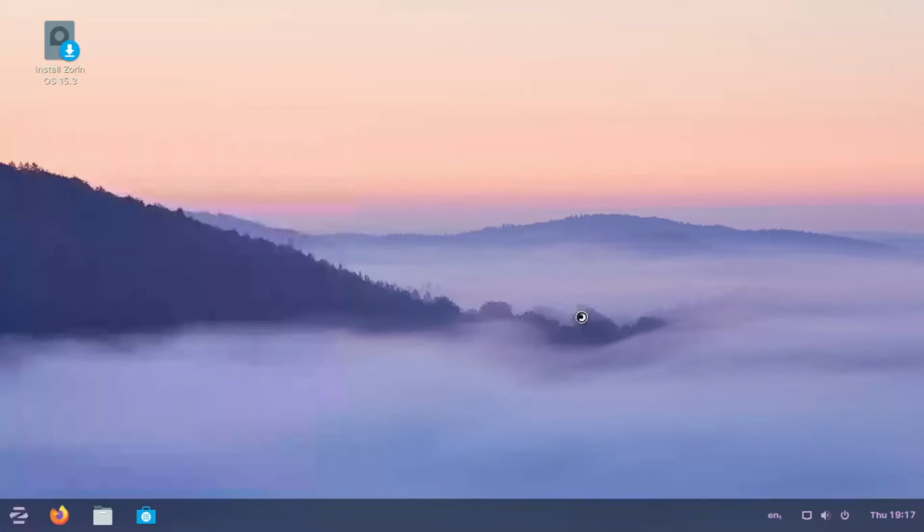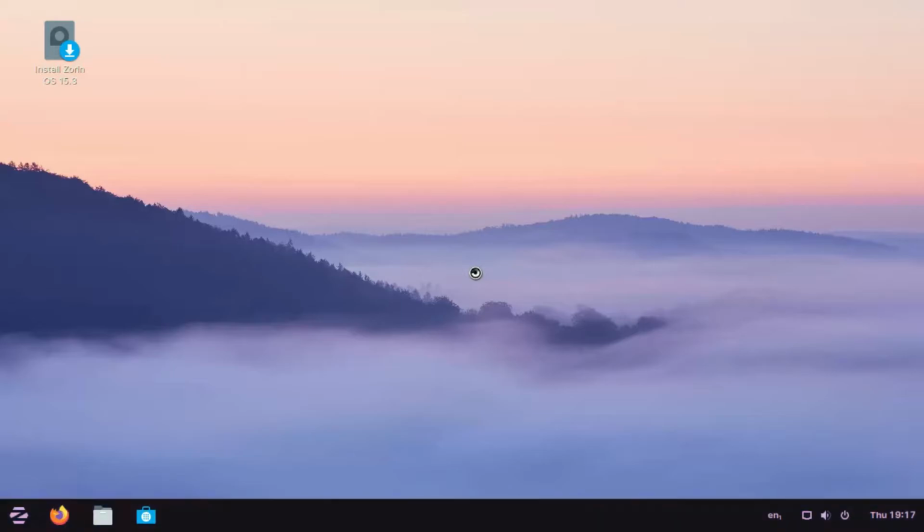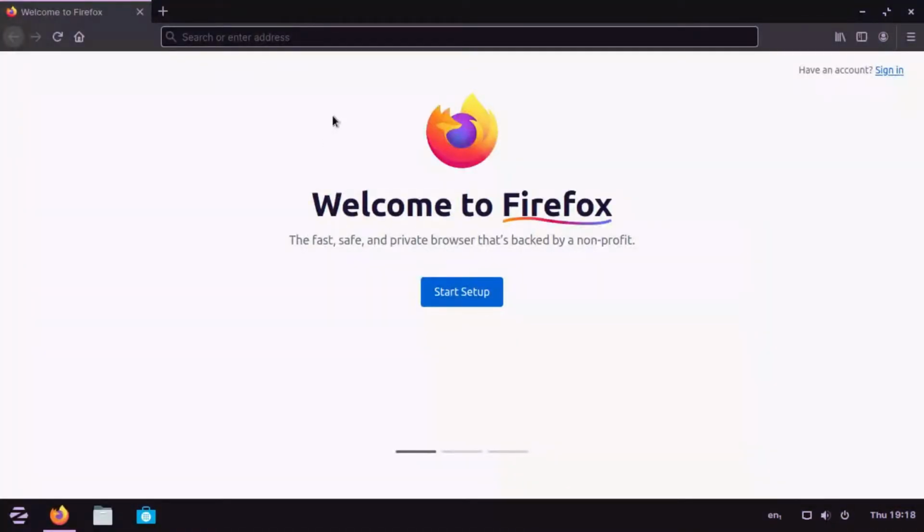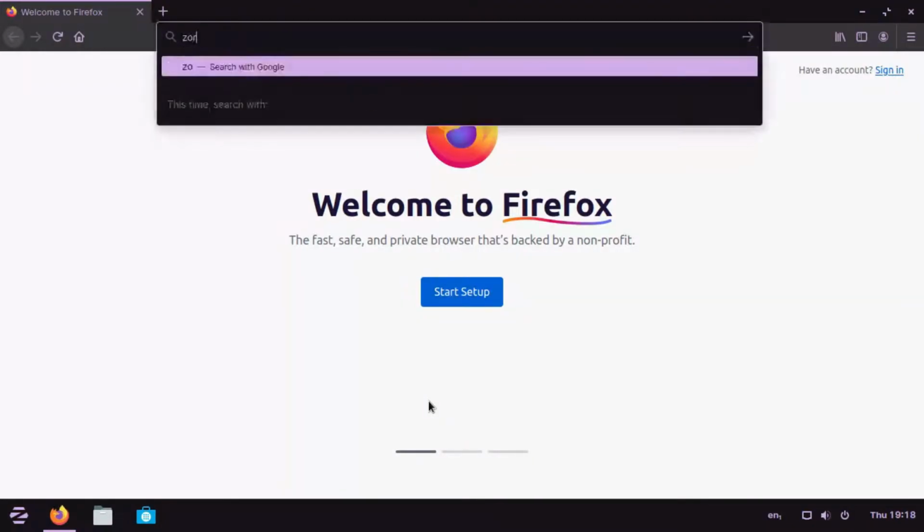And so let's go ahead and open Firefox. It seems a bit slow. I only have one core allocated to this virtual machine and 4 gigs of RAM. So this is not really an accurate representation of the performance on a real computer. So just go to the Zorin OS website.